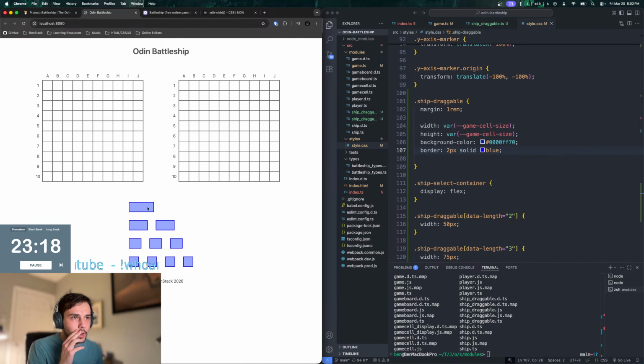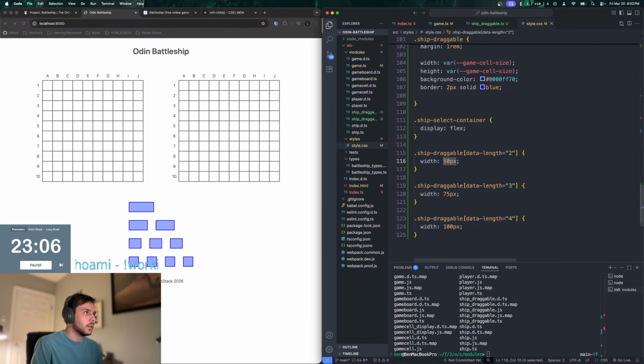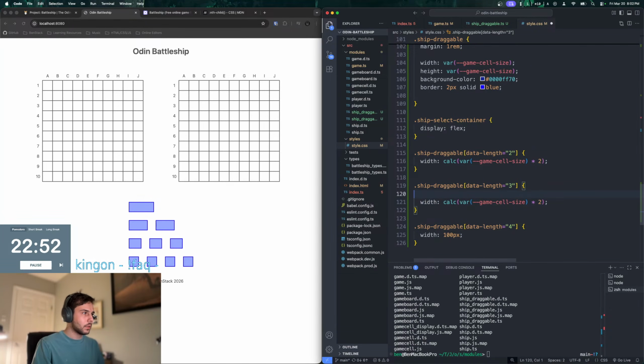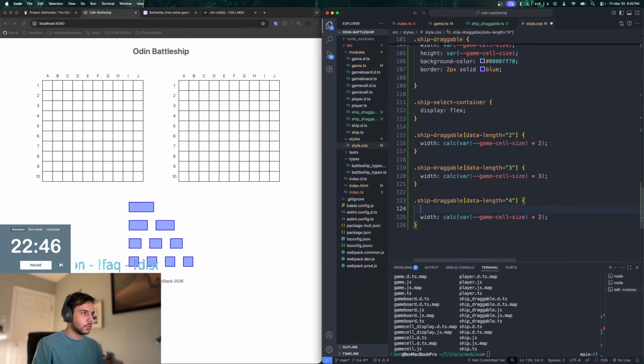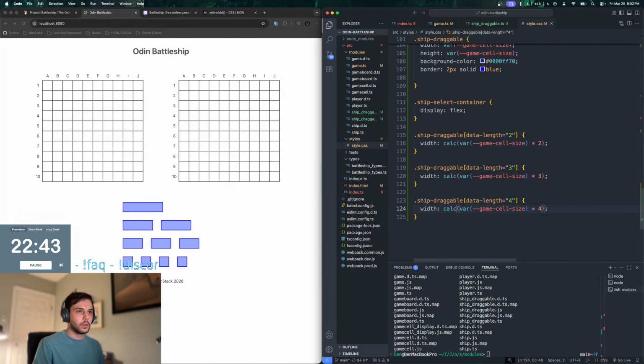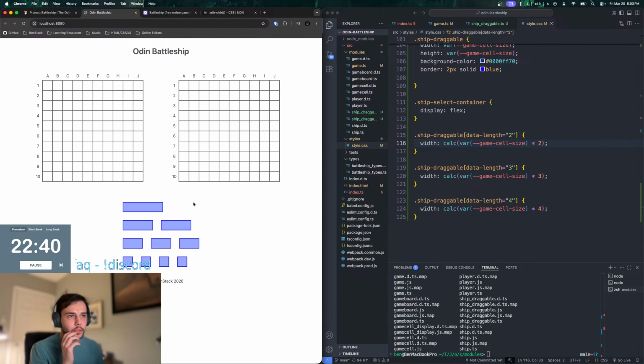And then now we should be able to drag these guys around onto the board. Although I feel like this isn't... Oh, I need to change... Aha. I need to do var calc, var game cell size times 2, and then times 3, then times 4. Perfect. Nice. Now that looks right. That looks better. Cool. Okay, so those are our ships.